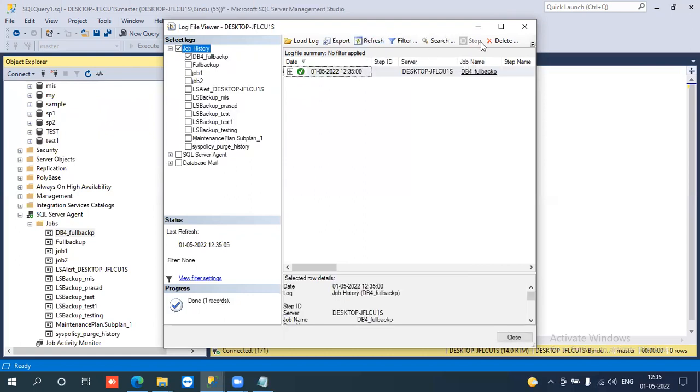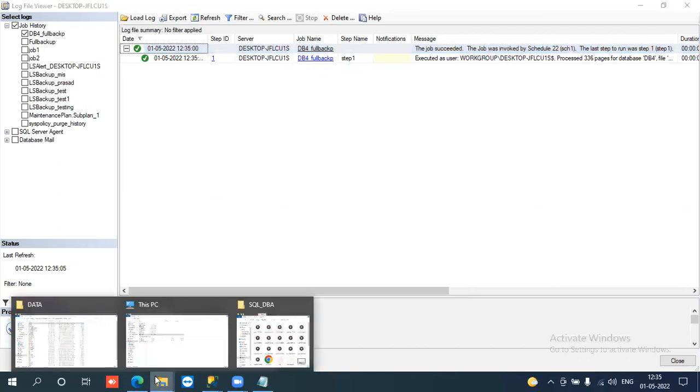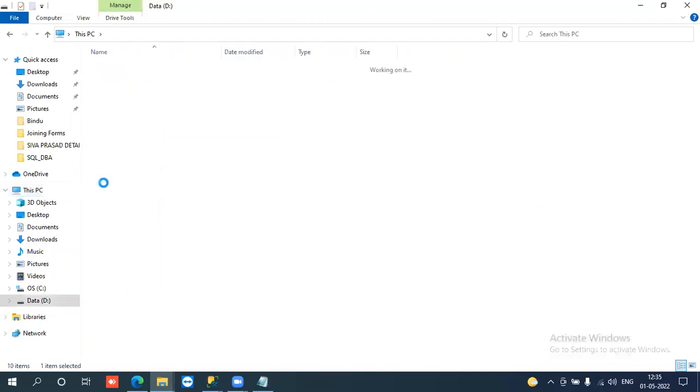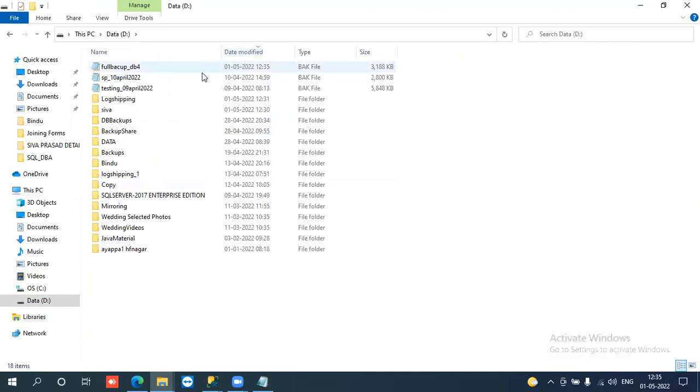Okay, now it has come. The backup came at 12:35, the job is executed. The job is successful. If you expand it, it will show Step 1, executed DB backup. If you want, you can go and verify whether it is generated or not. Go to My Computer, D drive. I mentioned the D drive directly, right? Sort by date modified. See, this one we have given, full backup DB4, only one thing I have given.